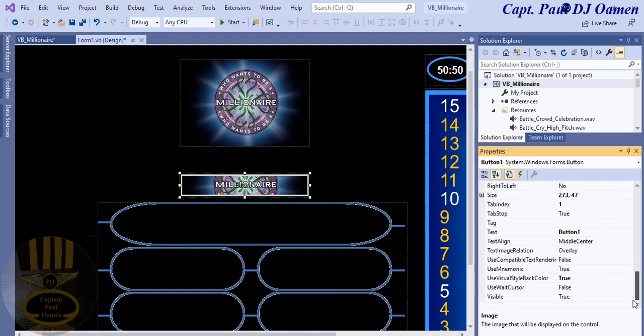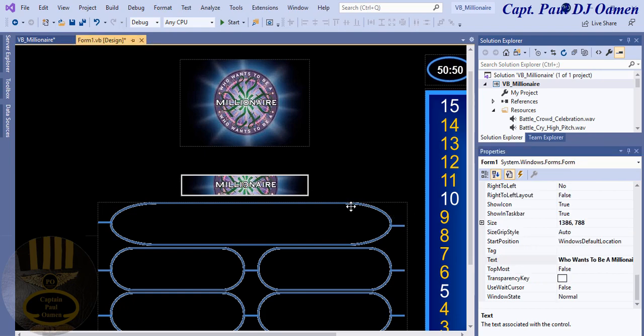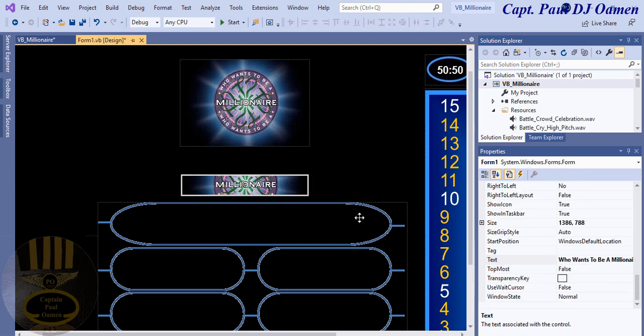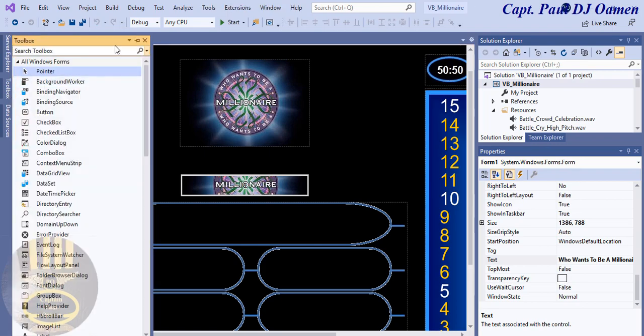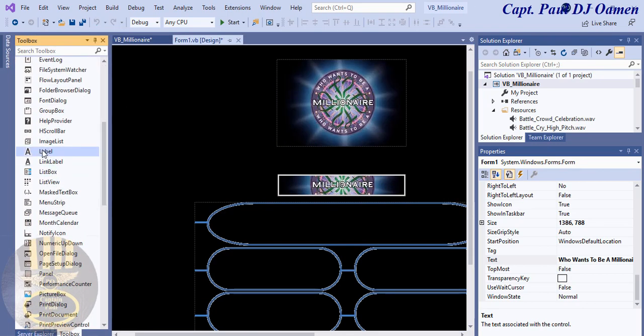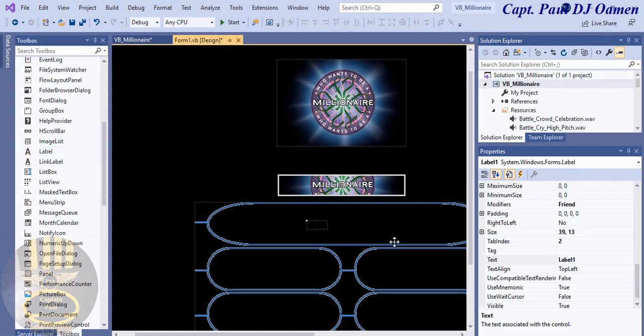And inside that very button, you see the text? I'm just going to change that to 0. Although no one will be able to see it, that 0 is going to play a major role. There. Now we need a label up here. Go back to the toolbox, grab a label, drop it here.